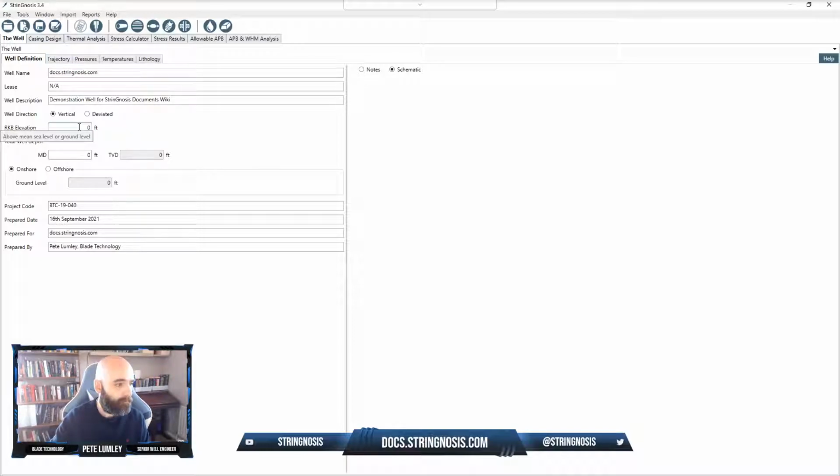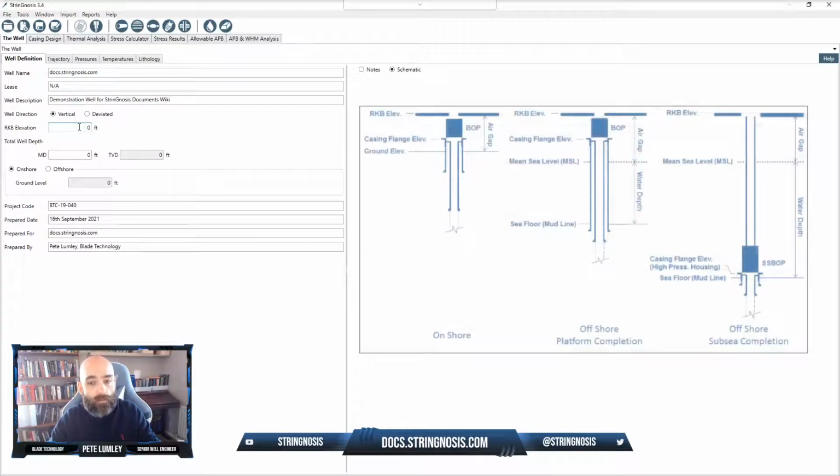RKB Elevation. This is the height of the drill floor from the ground level, the sea level, or the mudline, depending on the wellbore location and the well type. So the different types of well we have available are the onshore well, the offshore well with a platform completion, and then an offshore well with a subsea completion.